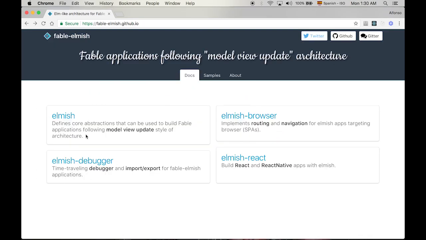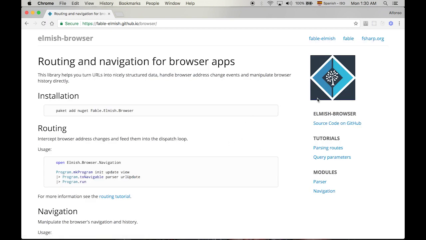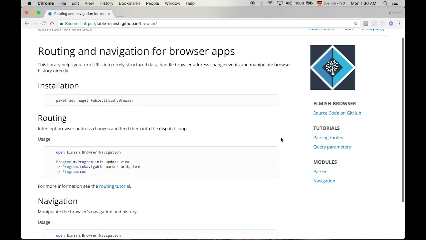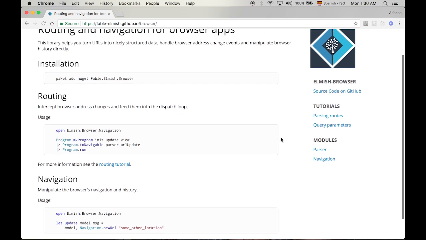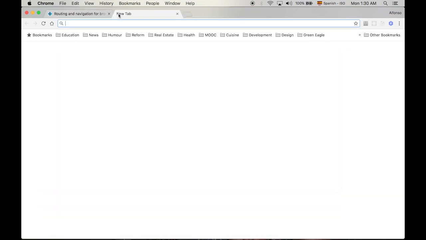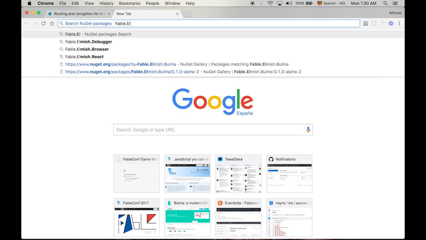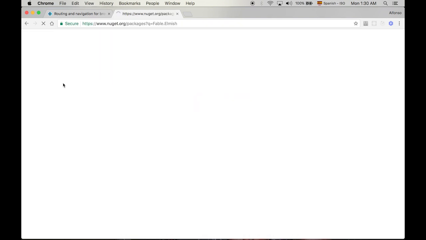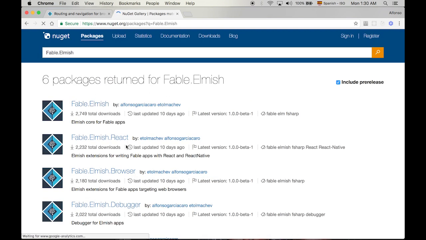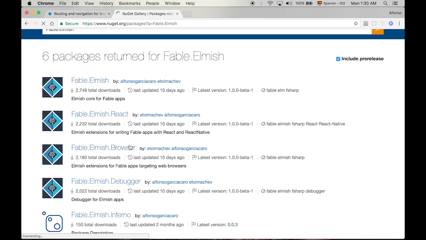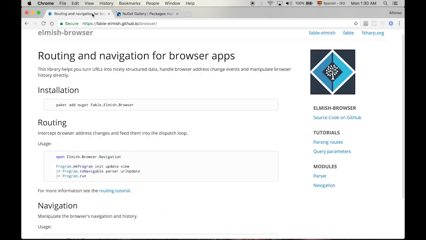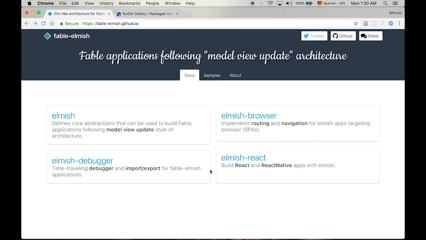And then you can also have other packages. All of these are available as packages in NuGet. You can really see it: go to NuGet, search for Fable Elmish, and you see all the packages available: Fable Elmish, Elmish React, Browser, and Debugger. Okay, the same as you can see here.